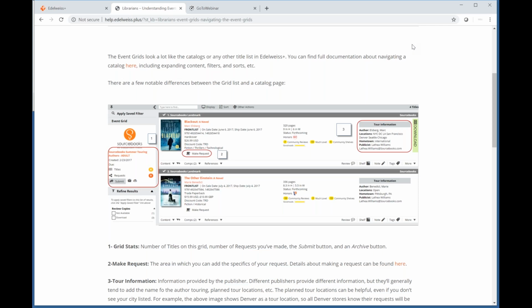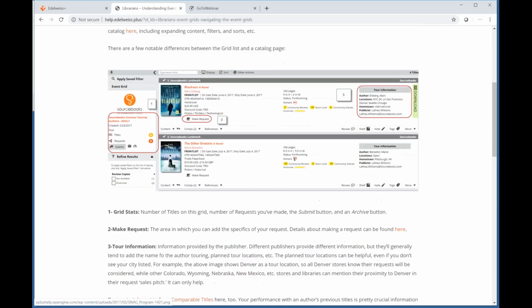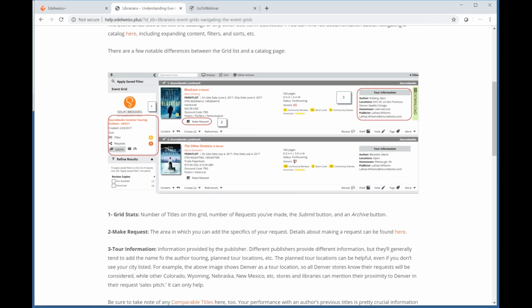My experience has been, Jane, that the large publishers use event grids and Edelweiss a lot. It's their main form of planning their author tours. Smaller publishers, it just depends on them. It's not a feature that they're required to use, but it is really convenient for them, so they tend to. Great. Thank you, Sarah. Yeah, I think that's it, Jane.